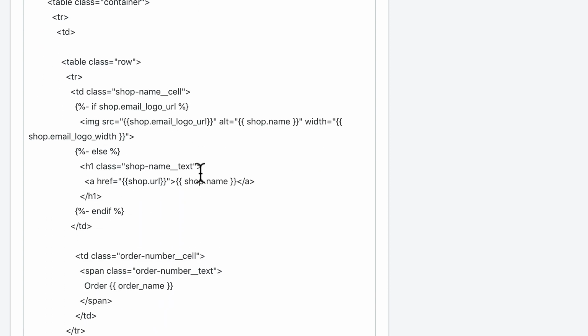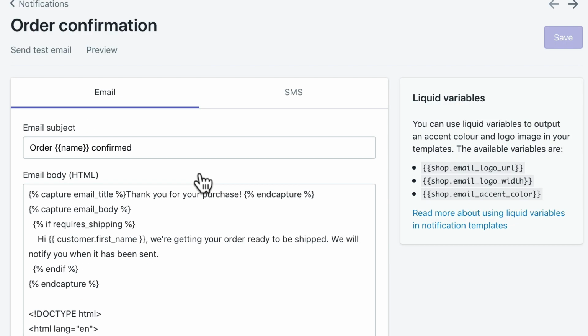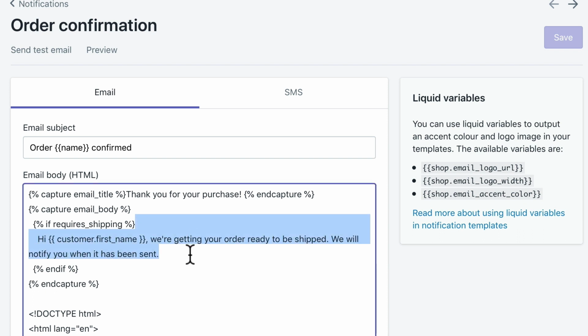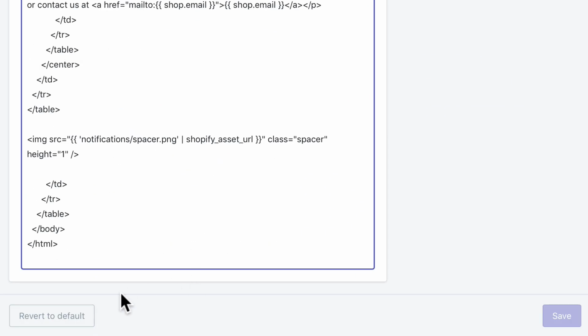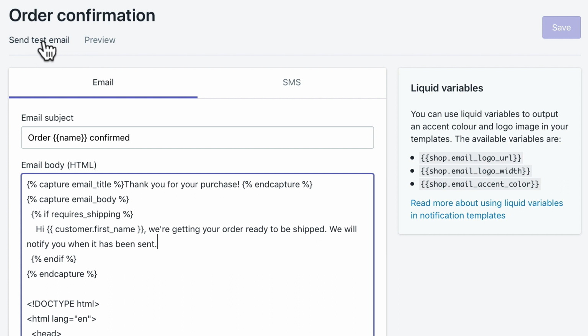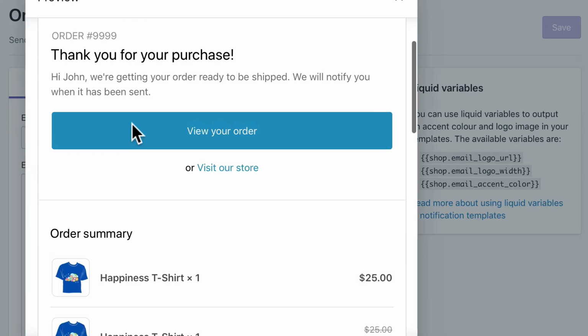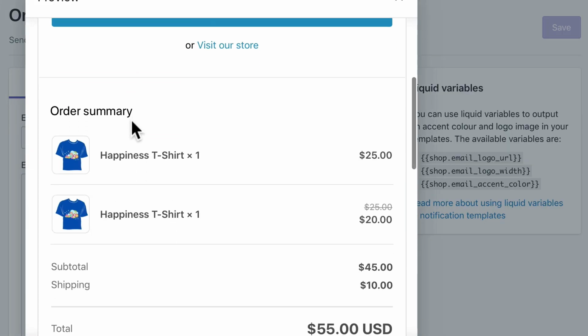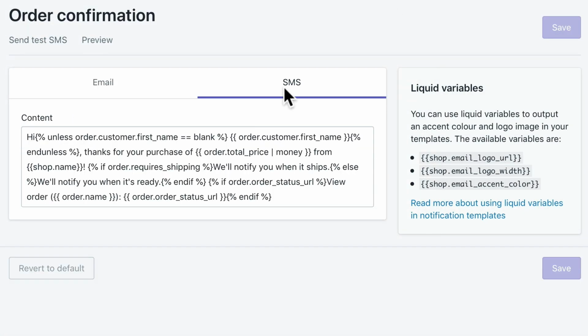One word of caution here, if you don't know HTML, you'll want to be very careful with these. Whenever I'm learning a new system like this, I usually copy and paste everything into a text file and keep that as a backup. Now down here at the bottom, there's a great button to revert to default just in case you mess it up. As well, you can send a test email to make sure your changes are right, and you can also preview it. And preview gives you a really great overview of the email or notification that's going to be sent. You can also send SMS text messages with Shopify, and they use the same liquid variables.